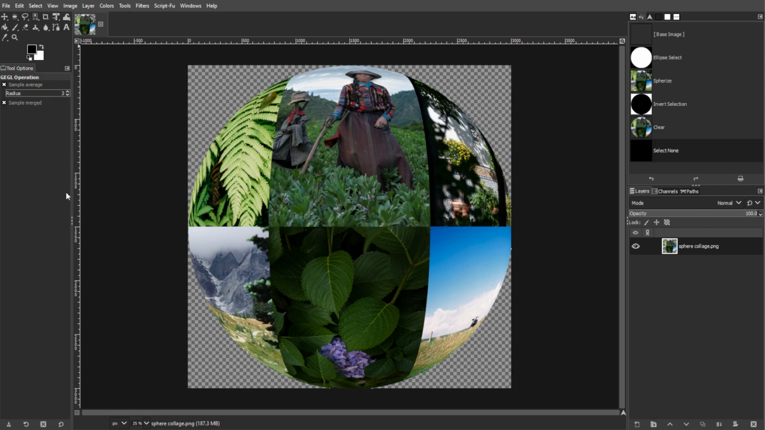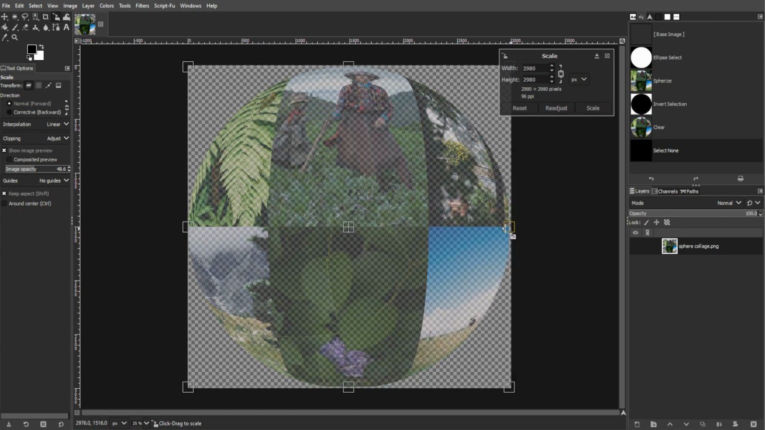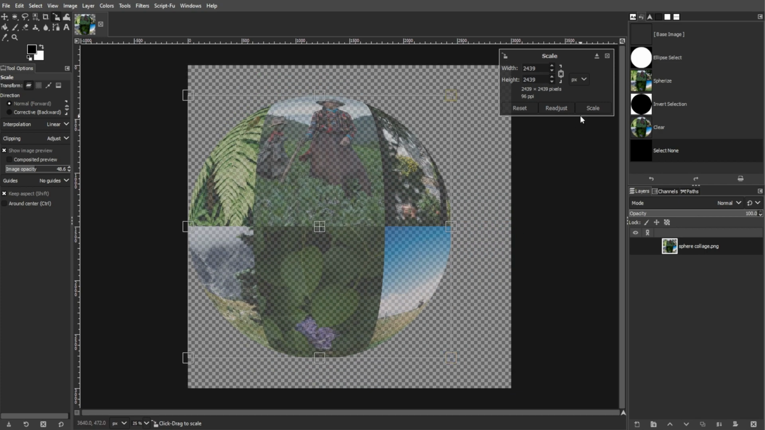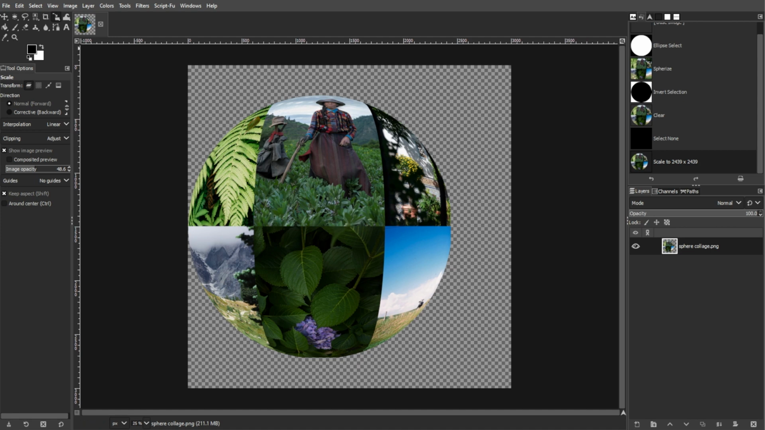Now we're going to resize the spherical collage. To do this, use the Scale tool or simply press Shift-S to resize the spherical collage if needed. Click anywhere inside the collage and adjust the width and height, and press Scale when done.